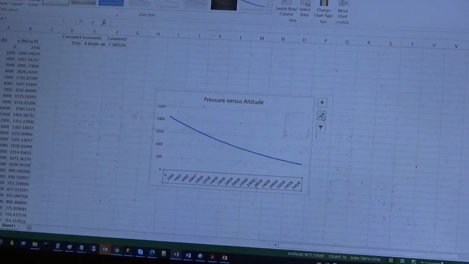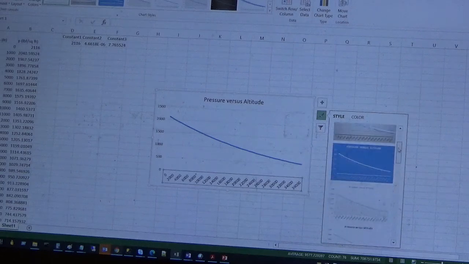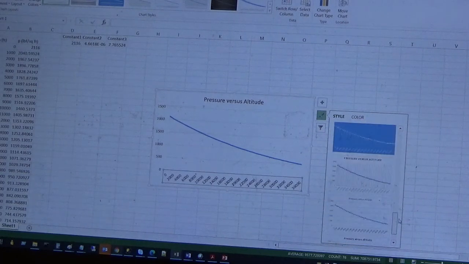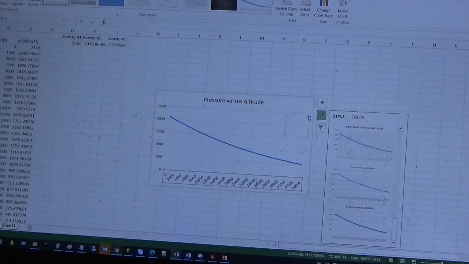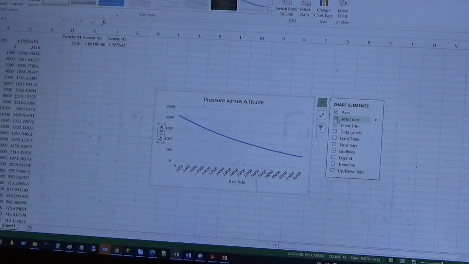and we can look for the chart titles. Let's see. Here we go. So we'll use the plus sign to add the titles. We've got the chart title, and then we need axis titles.